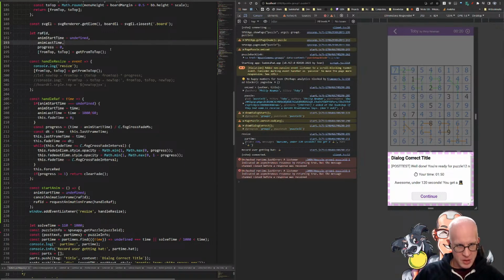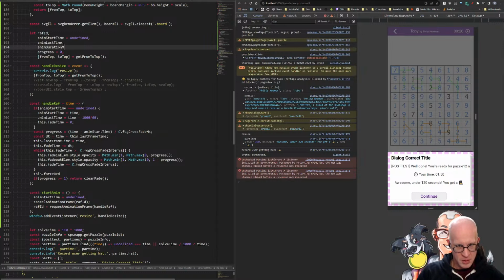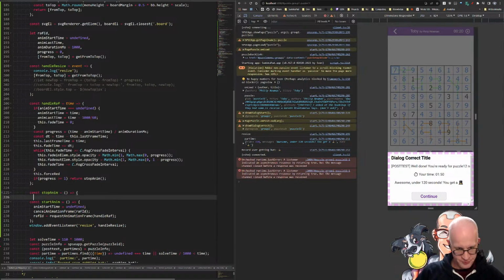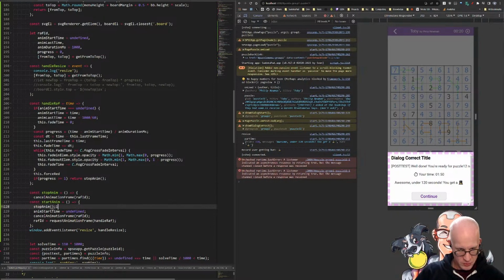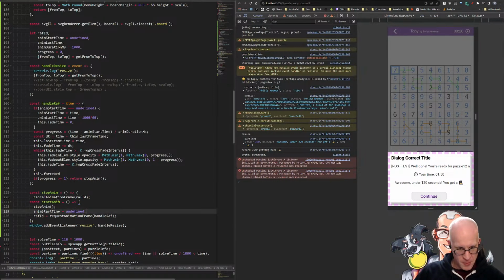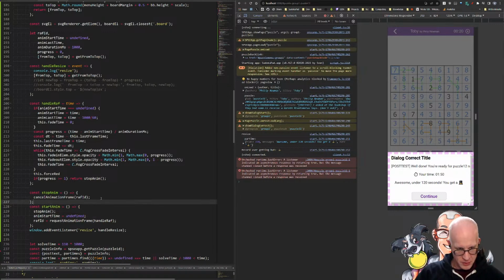And then anim last time and anim duration ms equals 1000. We'll do divided by animation duration, time minus dt. Do we need dt here? No. Then stop anim. We'll have stop anim. Do this. Stop anim here too. Right. And for now, I think that's all we need to do.